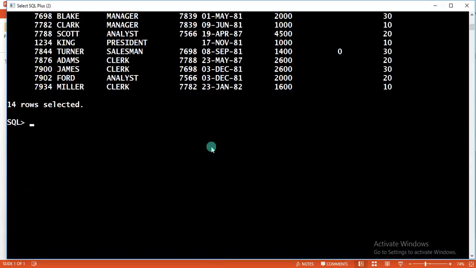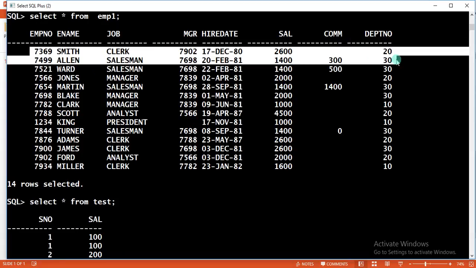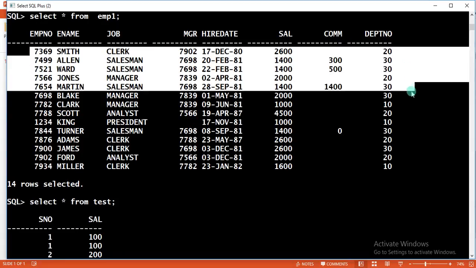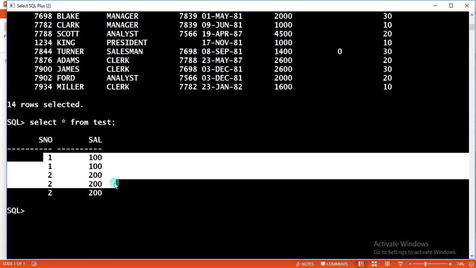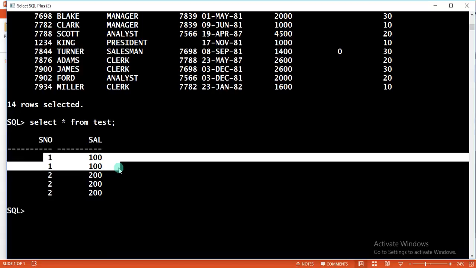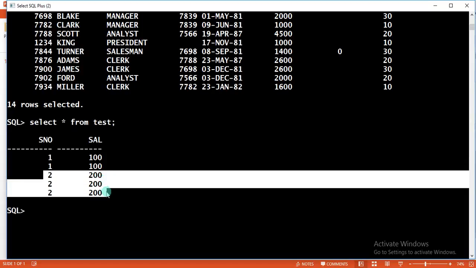Go to our tool and open another table. Select star from test. In this table, we don't have any duplicate values. But in this table, we have some duplicate values: 1, 1, we have two duplicate values. And here, 2, 3 duplicate values we have.